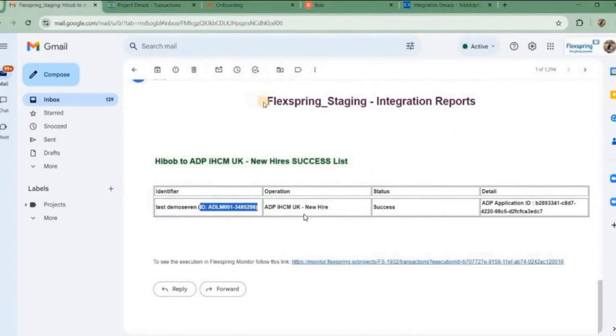The integration also does send an email report once the integration completes with any transactions that have occurred. And in the email, you can see that we include the identifier. You can see that Test Demo 7 is identified as the person who's being transacted over to ADP from HIBob. We also show you the operation that's happening, and in this case, it's a new hire transaction.